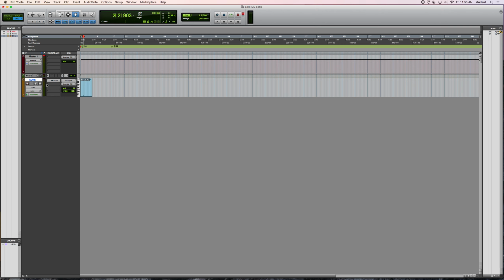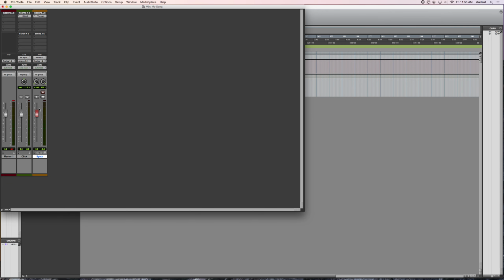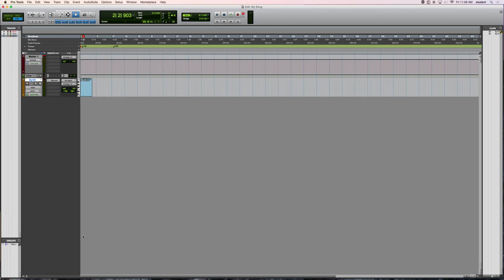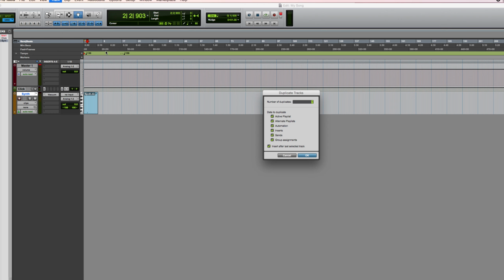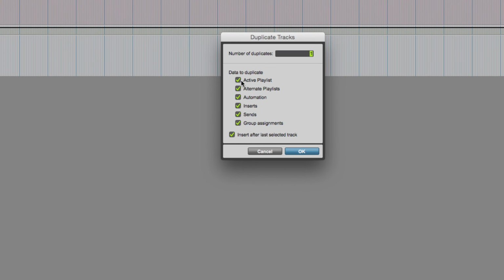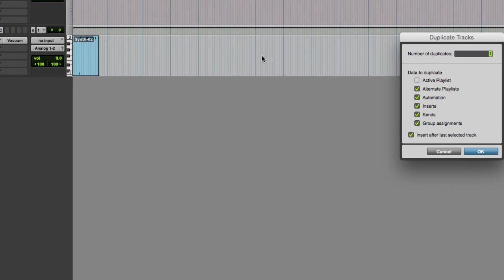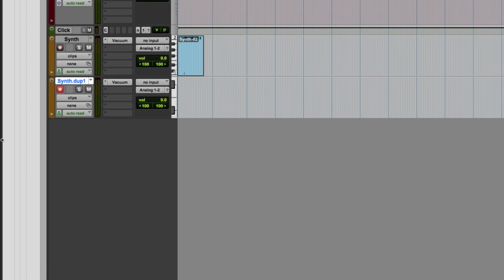And let's see, if we want to now create more virtual instruments, we can set them up. One thing we could easily do, and a lot of times I suggest it if you don't want to have to go through and do the routing, you can just hit duplicate and say, all right, I don't want the playlist, I don't want the MIDI information, and I don't want the alternate playlist, but I do want everything else, so that the same synth is ready to rock. All right, so I can jump to the next one.